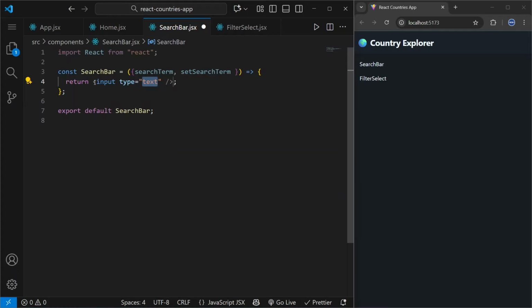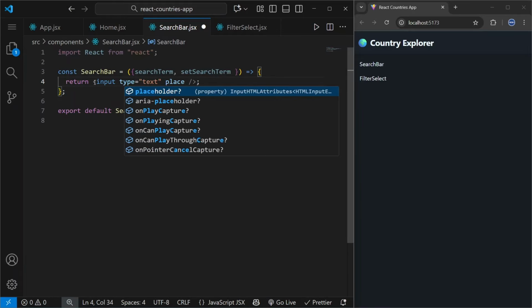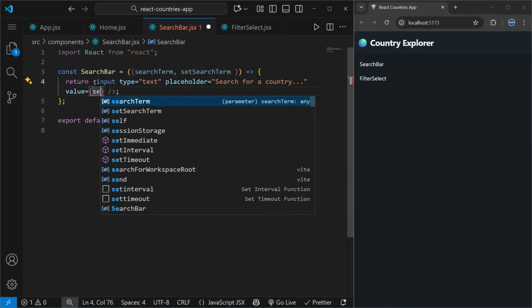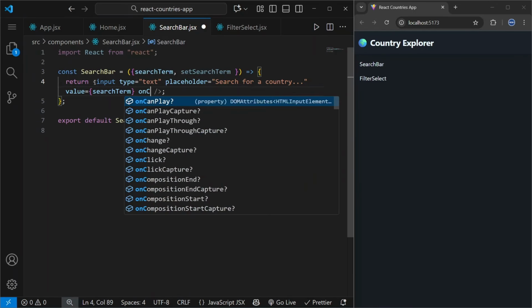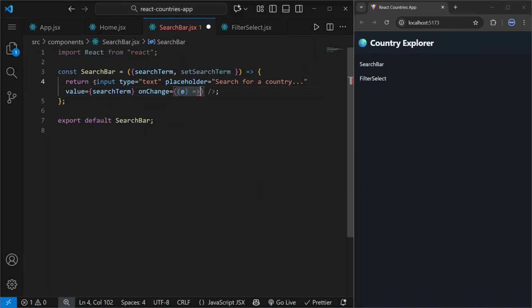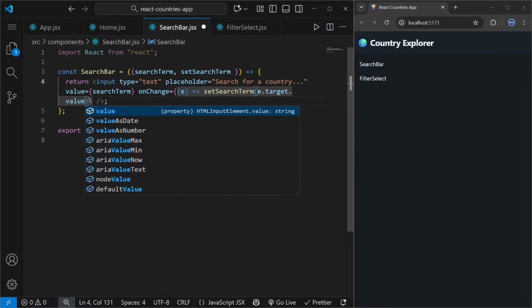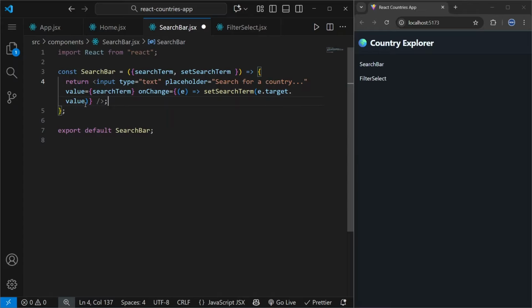Okay, and type will be text. And when it comes to the placeholder, let's say that it will be search for a country. Value will be search term. And on change, we can get access to this event object, and we can say set search term to whatever we type. So that's why we say event.target.value. So in this case, target is our input and value is what we type inside that input. So we want to set search term to be equal to whatever we type.